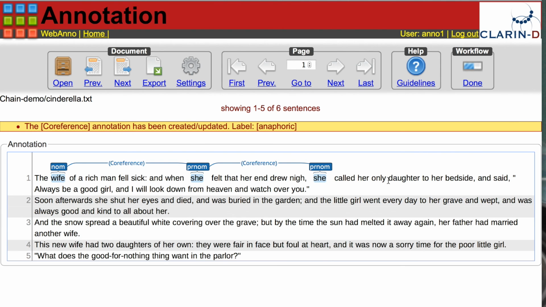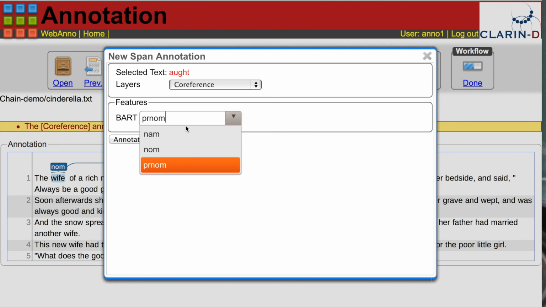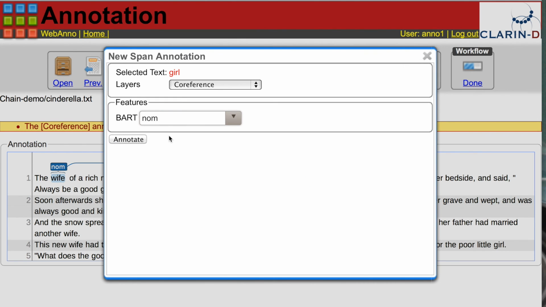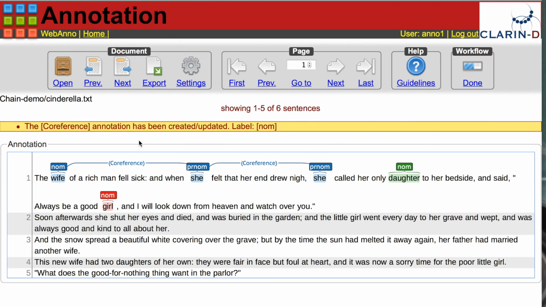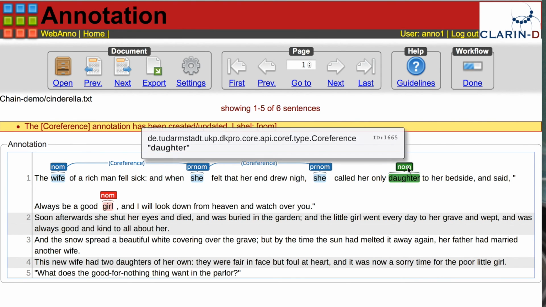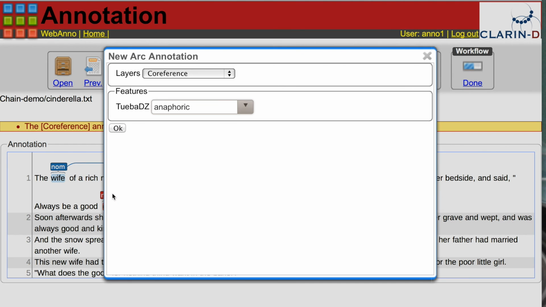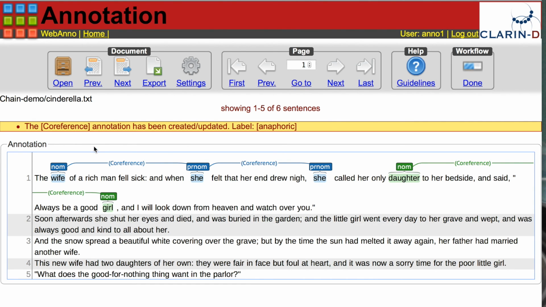Now we have the daughter, which we annotate as a noun. And going on, we see that the girl is referenced to the daughter. So we again annotate as a noun, and now combine the daughter and the girl. We can see that the different chains are marked by different colors.